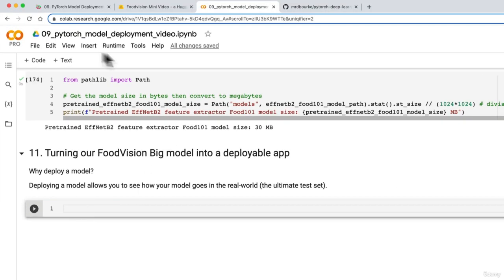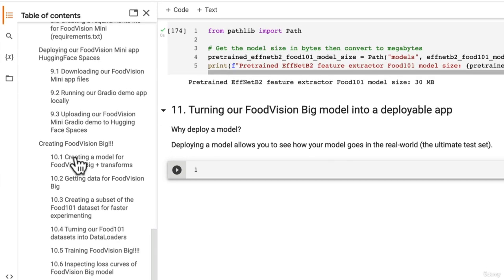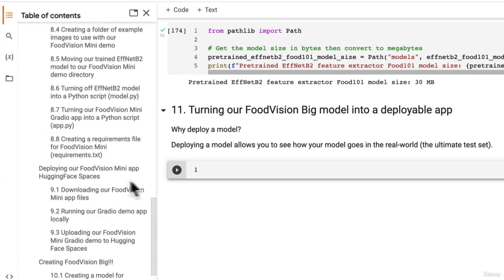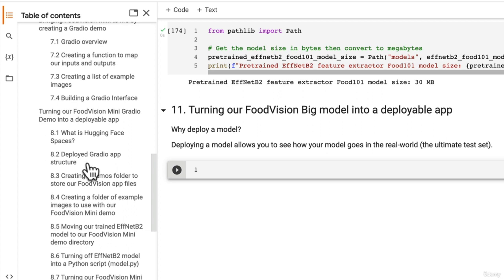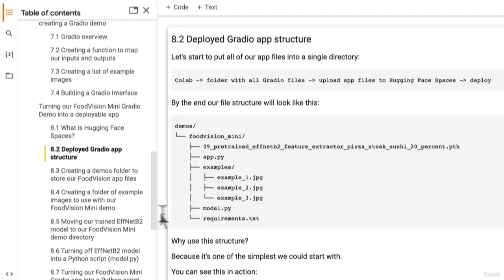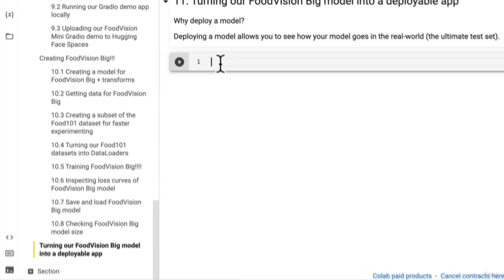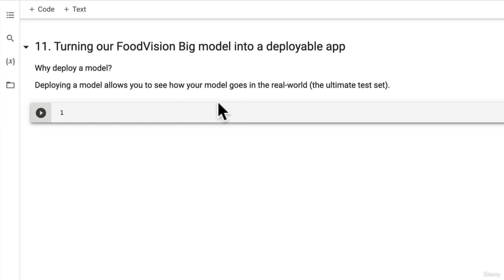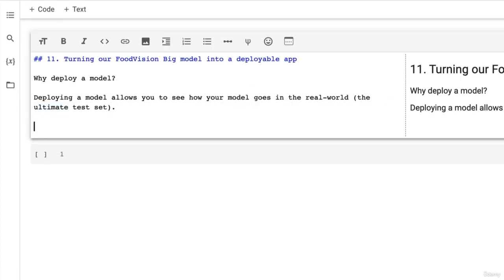So how do we do it? Well, with the Food Vision Mini, I'm getting all these names confused. We've built so many projects now. Food Vision Mini, we started off by creating an app structure. So we're going to replicate something very similar to this, but for Food Vision Big. So let's go down into here and we'll create an outline for our Food Vision Big app.